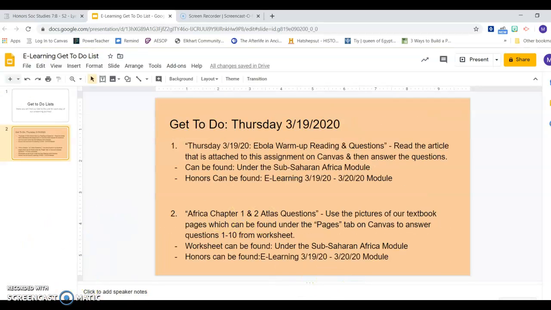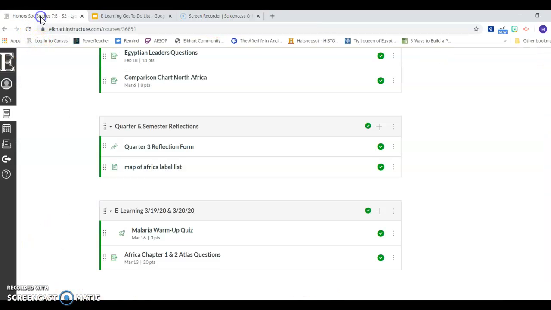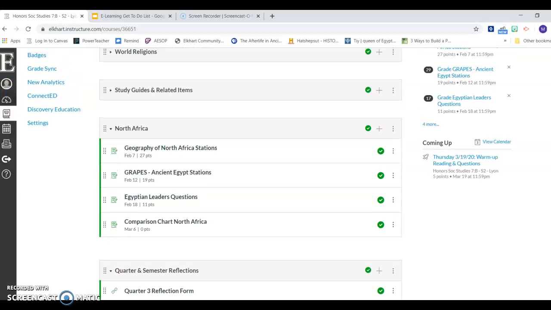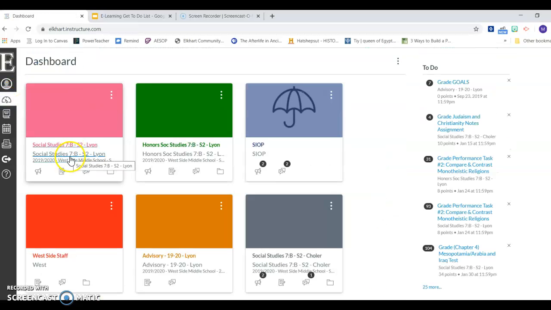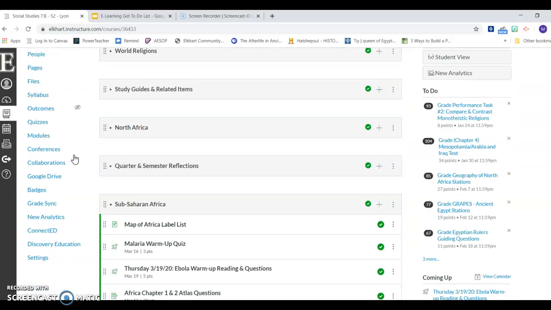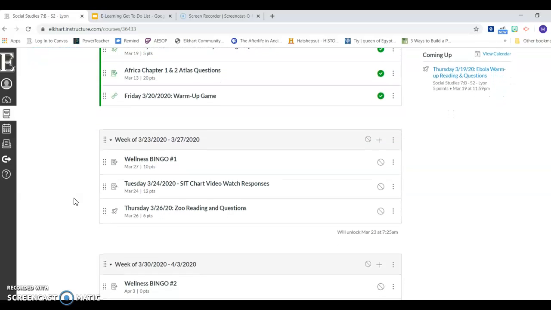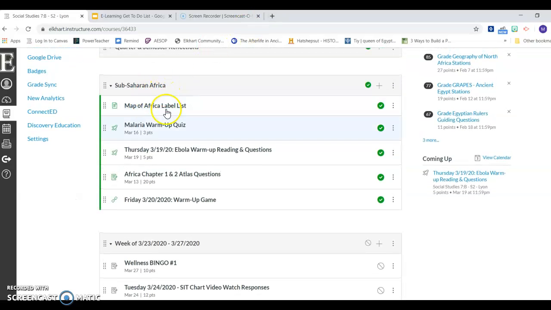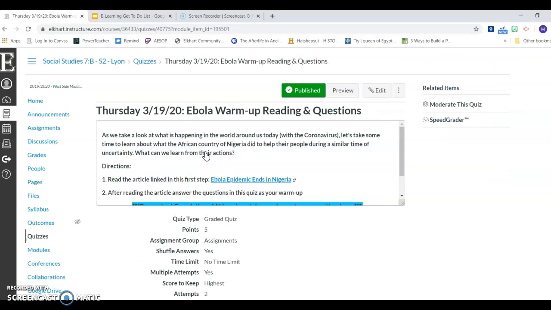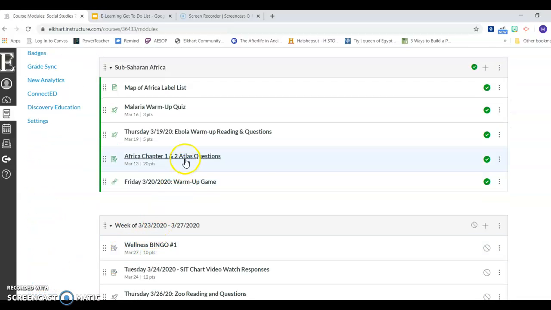Quickly, I wanted to show you guys where you can find these things in Canvas. If you go to Canvas and go to your courses, you'll go to Social Studies, and then for the non-honors hours, you will go to your Sub-Saharan Africa module. The warm-up is right here, and you'll click on that. You will read your directions. To make a copy of your article, you'll click on the blue link, you'll read it, and then you'll answer the quiz questions.